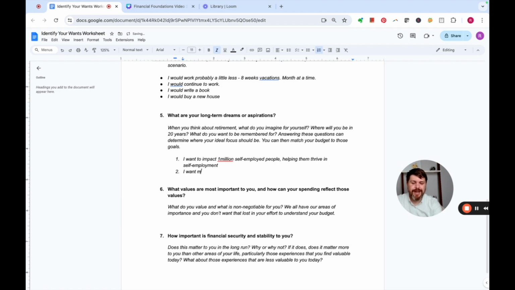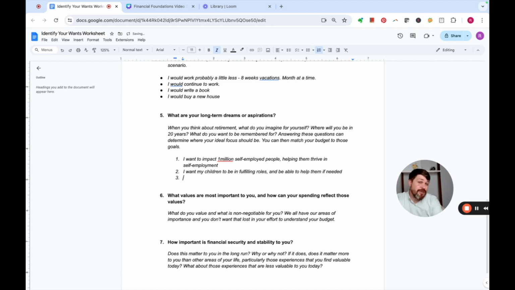I want my children to be in fulfilling roles and be able to help them if needed. That's just a personal one, something that I value and hold dearly, and my wife holds dearly. And so it's something that we think about from time to time. And so that's going to impact the way we budget.